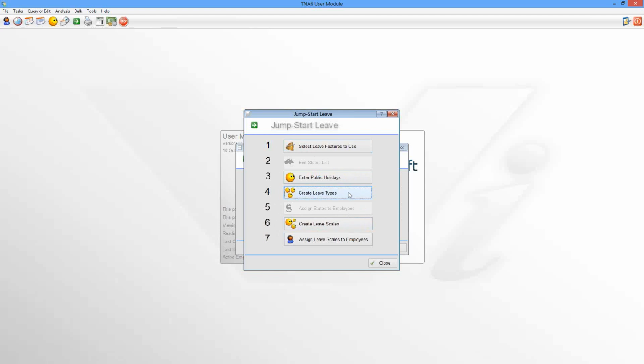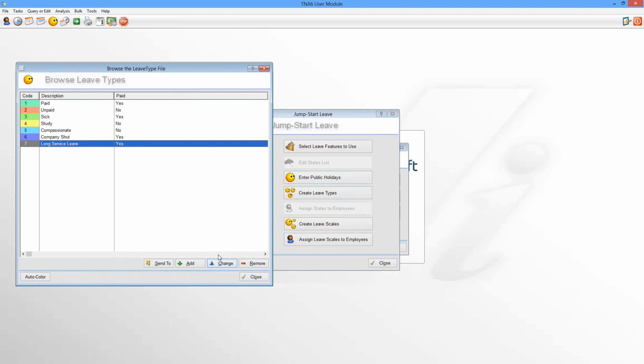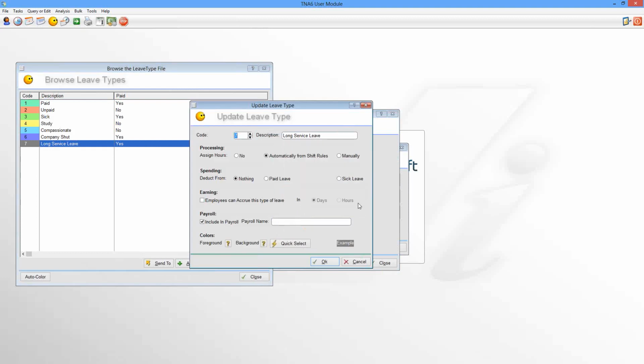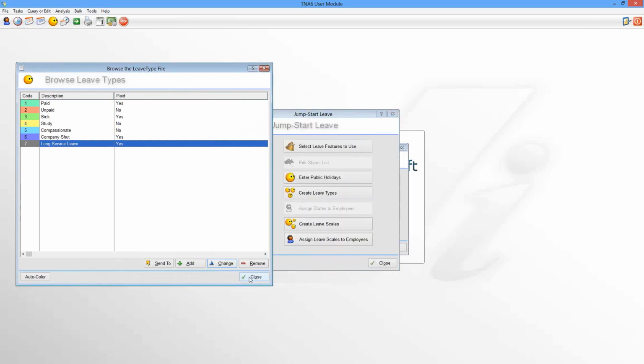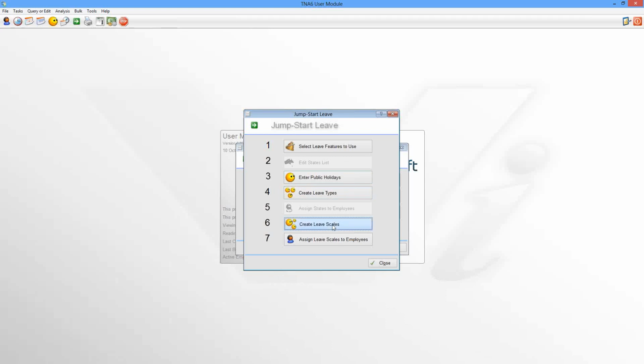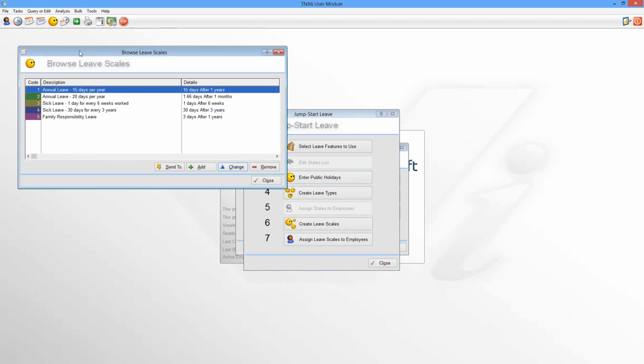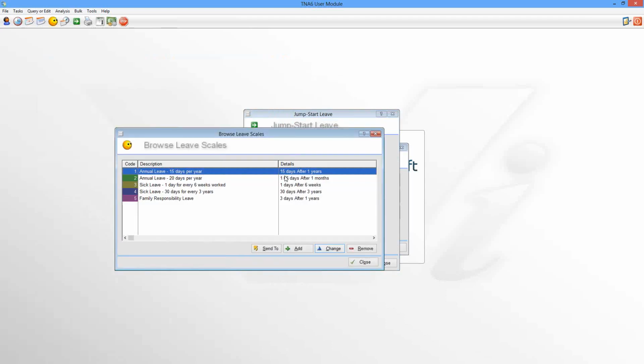Now, if your leave can be accrued, like we had this option here, that they can be accrued either in days or in hours, you would need to create a leave scale for that leave type. So let's just select that and close that, and we can go to our leave scales and create new leave scales. Obviously, depending on whether this has been pre-configured or not, you can have your consultant do that for you if you don't want to mess around with this. But you can obviously go and add an additional one there as well.